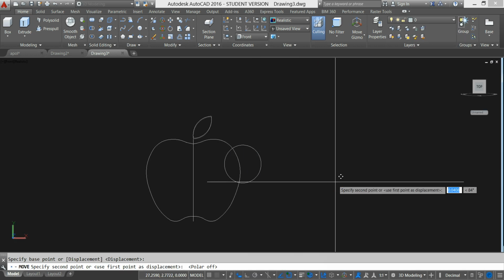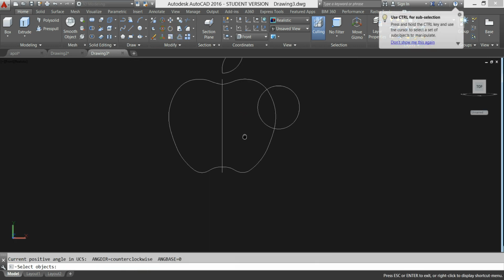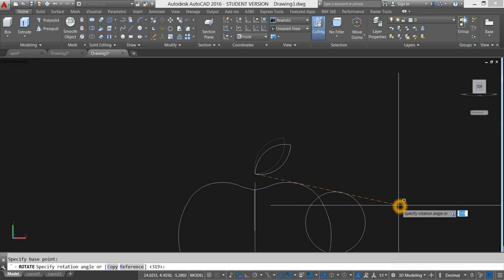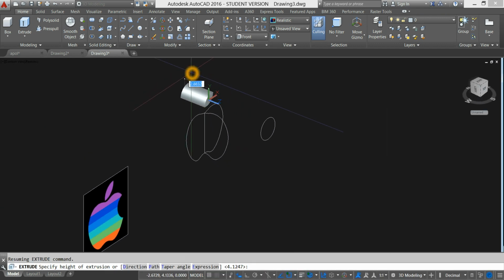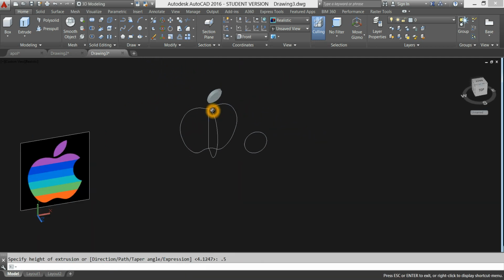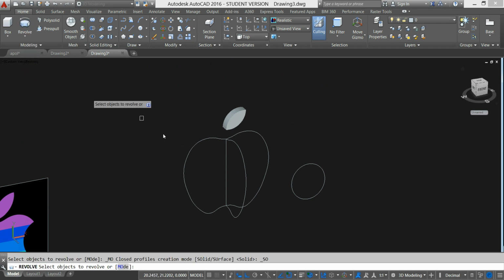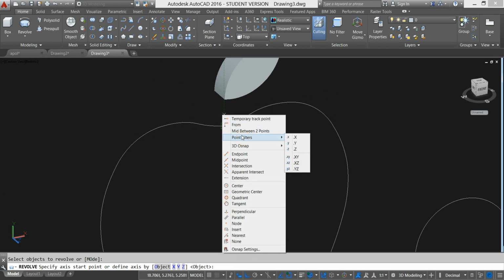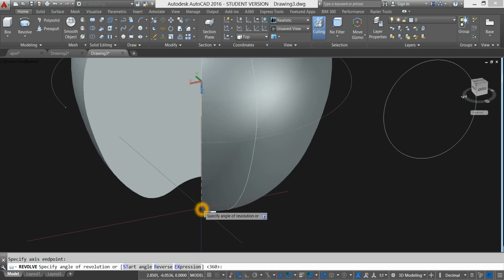Move this object. Rotate. Use that as base point. Extrude for 0.5. Go back to the ribbon and select Revolve. Select that one, enter, and specify endpoint. Just bring down your cursor, and the given value here is 360 degrees, so just enter to accept.